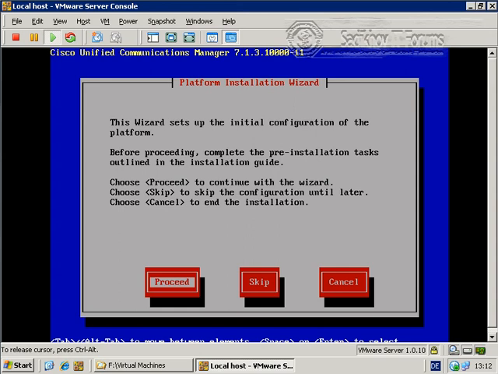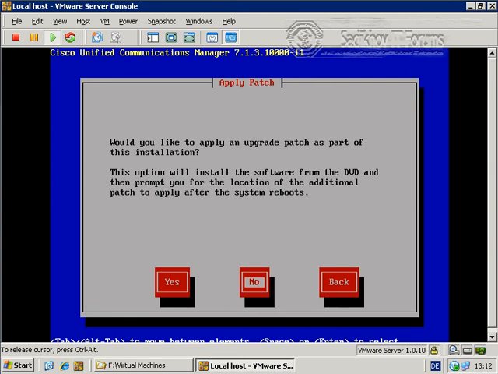This platform installation wizard will now guide us through the necessary configuration steps. You can skip it if you want, then you will get a clean installation without any configuration. And as soon as you power on the machine the first time, then you have the chance to do all the configuration steps. But we want to proceed now with the configuration.